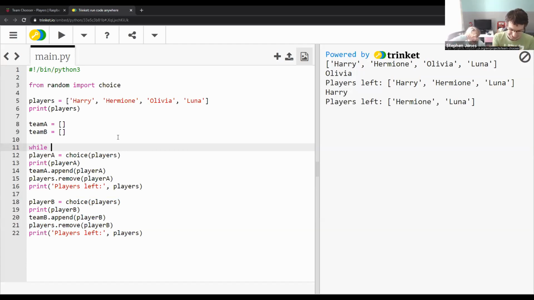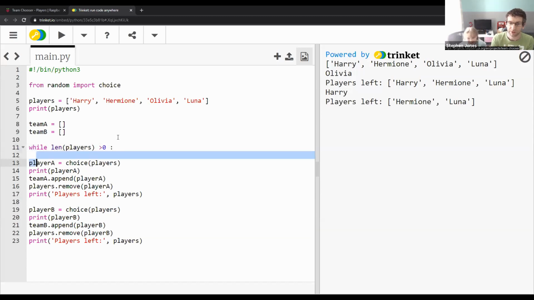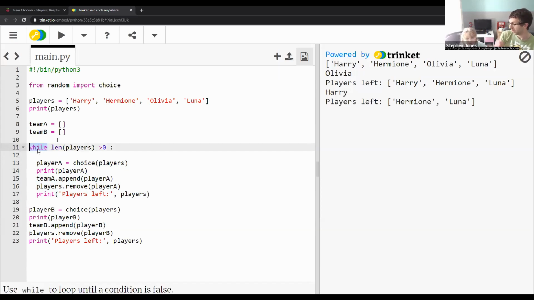So what we'll do is I'll write the code first. We do while, and we're going to use this thing called len, which means length, and we're going to say players is greater than 0. So while does something until a condition's true. It'll keep going round and round until it hits a condition.